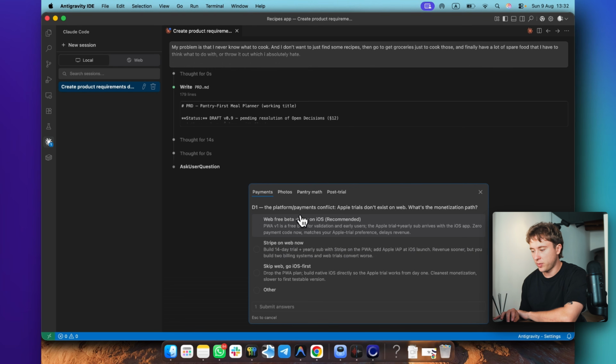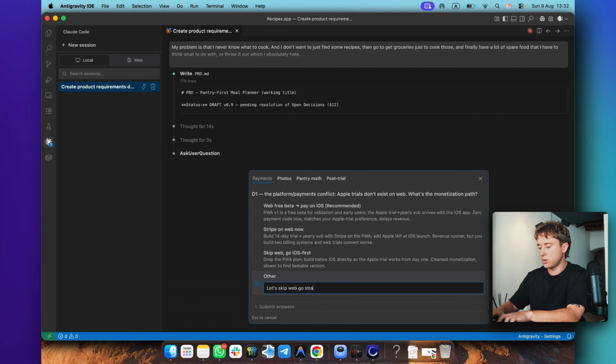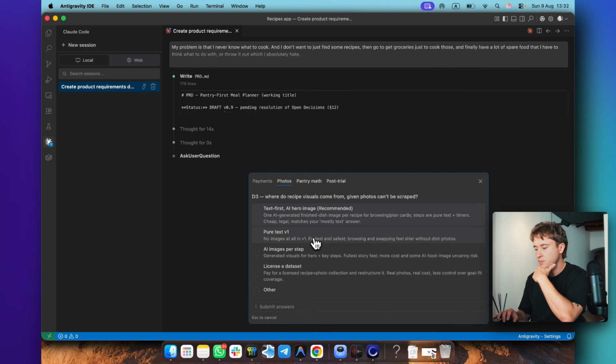So payments, the platform payments conflict. Apple trials don't exist on web. What's the monetization path? Web free beta, pay on iOS, Stripe on web now, skip web, go iOS first. Yeah, okay, makes sense. Let's skip web, go straight to iPhone, it's fine.